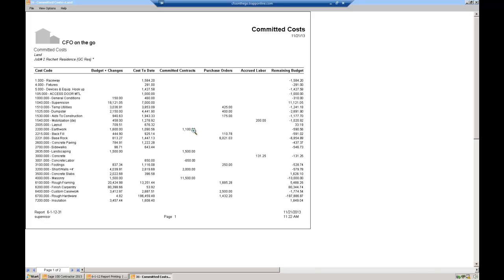The problem is somebody in your office or in the field just created a subcontract for a subcontractor to complete that item of work for $1,100. So right now you're going home thinking that you're about $500 favorable, but when that bill comes in from the vendor, you're going to be $590 upside down on that item.